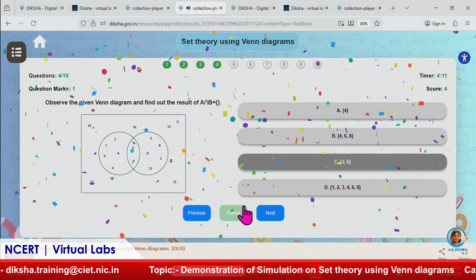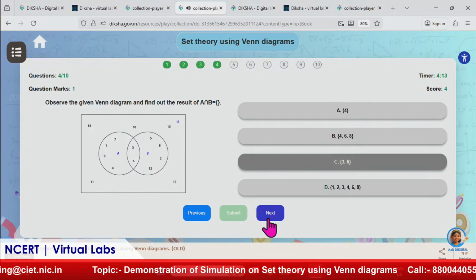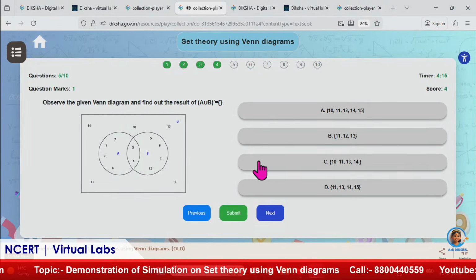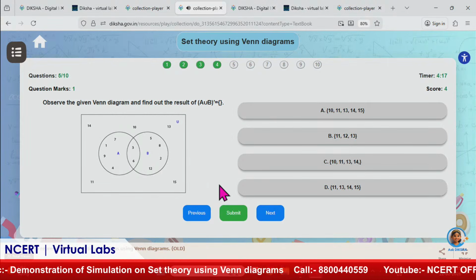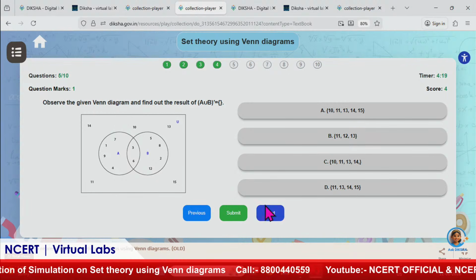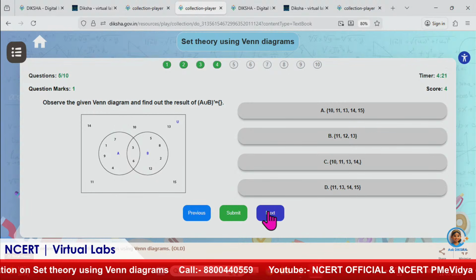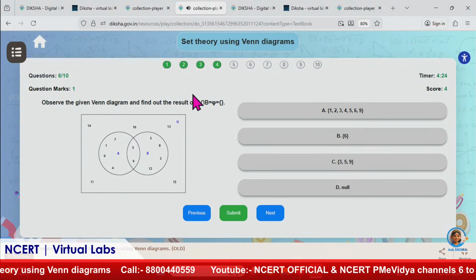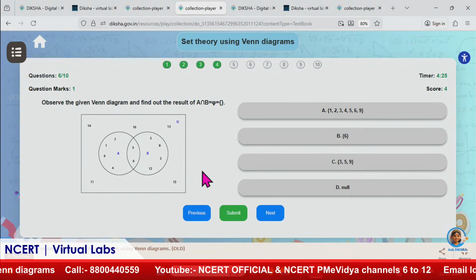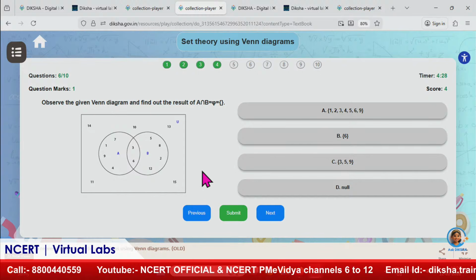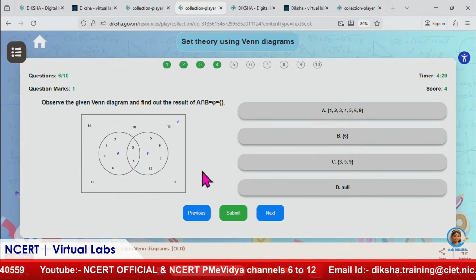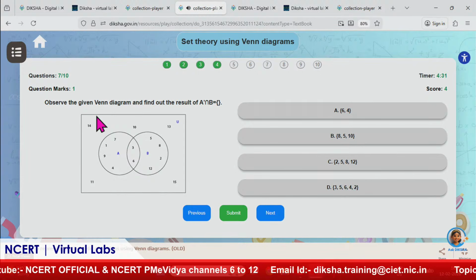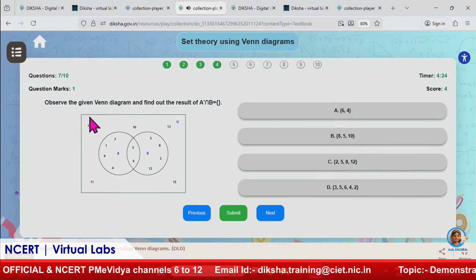Now let's suppose we have any confusion in any question, then we can skip it also. Suppose I don't know about this question and I am not able to understand it, I can simply click on next and do the other question, and then if I have time, I can move to the fourth question also. So this way, again, it's a very important question.